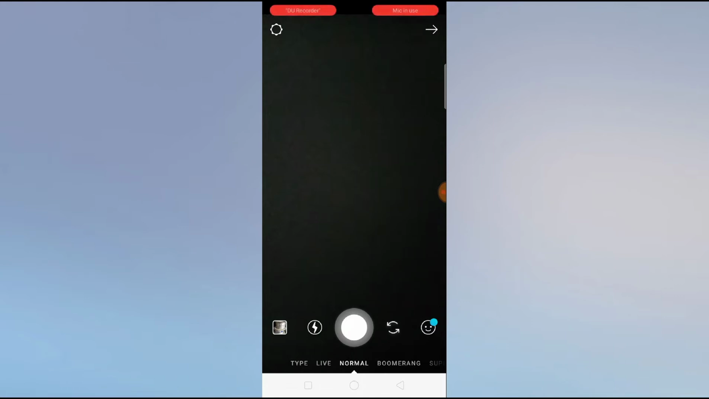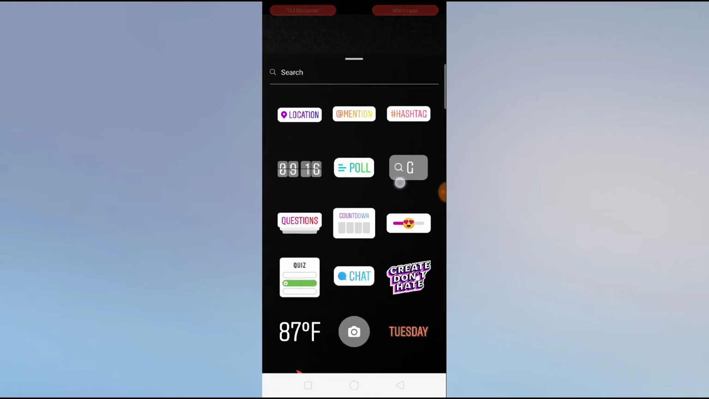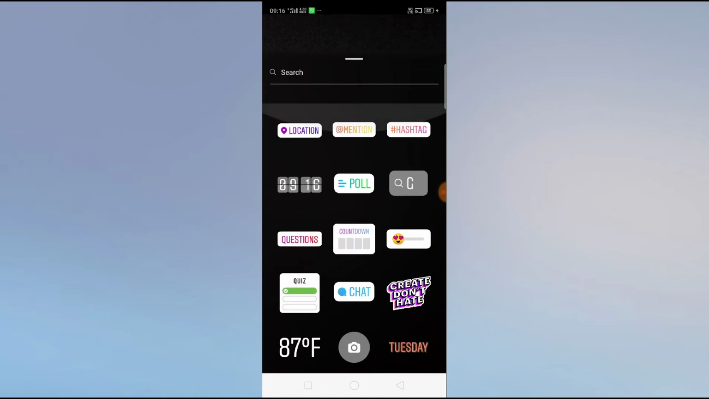I will just click one picture and go to sticker. You will find every sticker here.